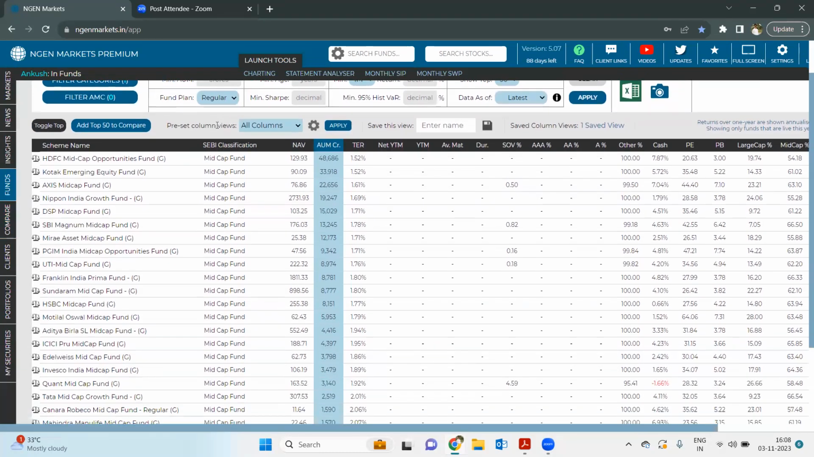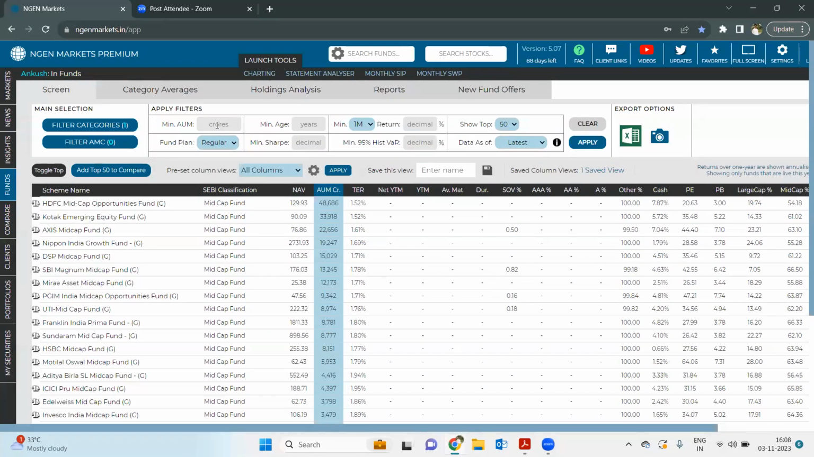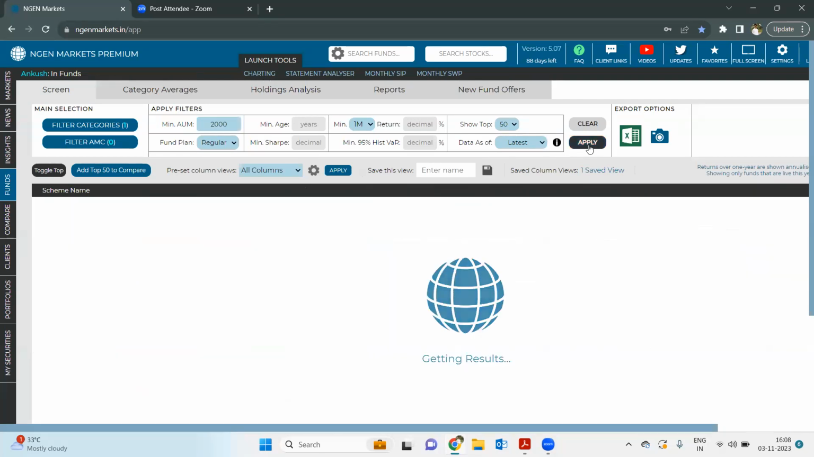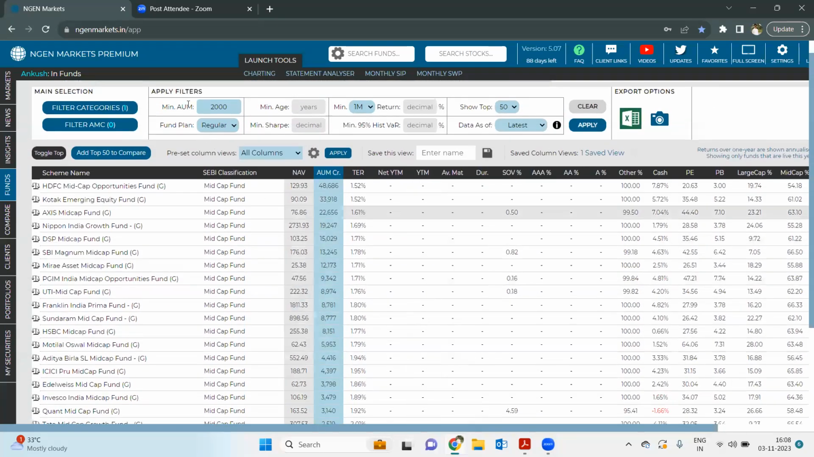Now, while choosing from a specific category, if you want to choose on the basis of filters, you can directly give a minimum AUM that you have on your criteria list and click on apply. Whenever you do that, you can see that the funds have been sorted out on the basis of that specific AUM. After that, you can again give a minimum specific age that you have on your criteria list. Like if you want to give 3 years, you can click on that and again click on apply.